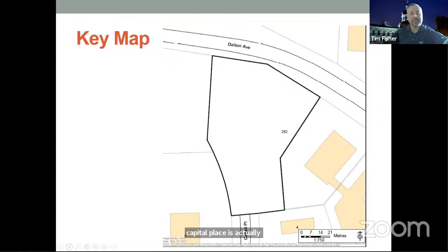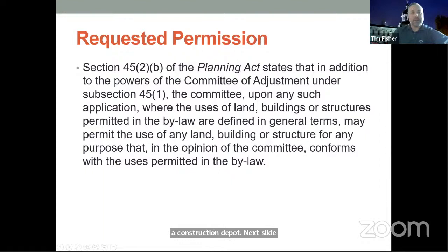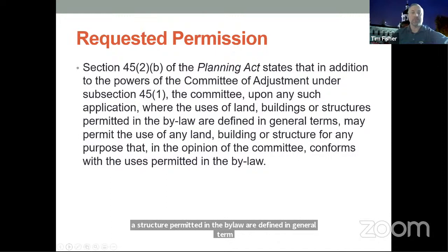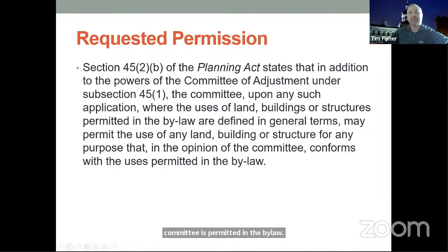So a request for permission is a little different than a minor variance. This is under section 45.2B of the Planning Act, which states that in addition to the powers of the Committee of Adjustment under section 45.1, the committee upon any such application where the use of the land, building or structure permitted in the bylaw are defined in general terms may permit a use of any land, building or structure for any purpose that, in the opinion of the committee, conforms with the uses permitted in the bylaw. So to summarize it, the committee has the authority to permit a use which is similar to the existing uses that are currently in the bylaw. If it's silent on a certain type of use or it's very similar, but it's not overly defined in the bylaw, the committee has a right to permit that use if it's very similar to the existing uses that are already permitted. Next slide.